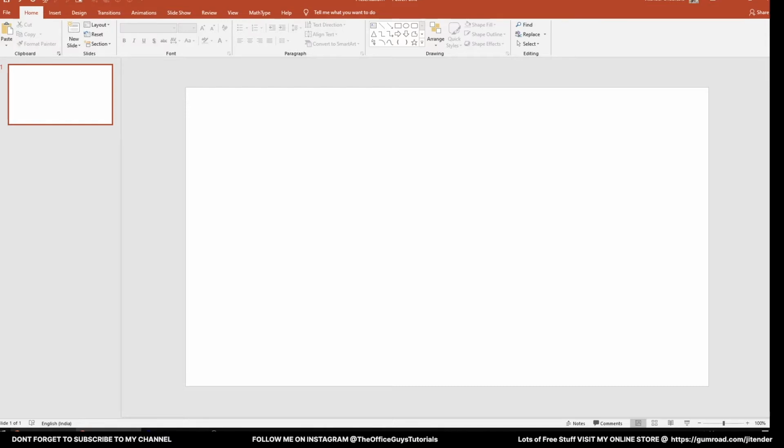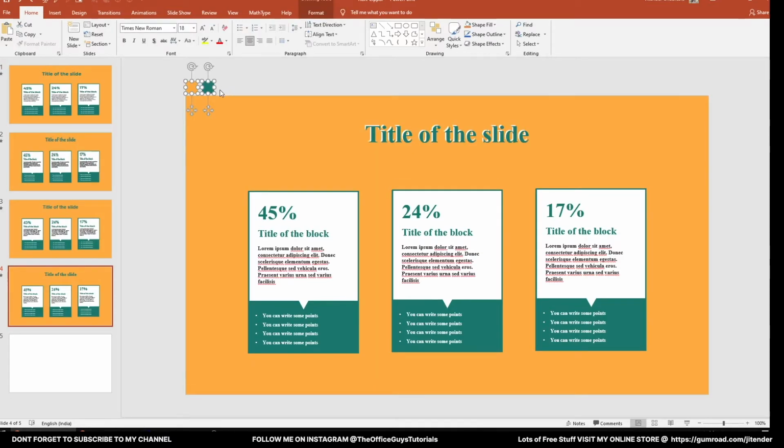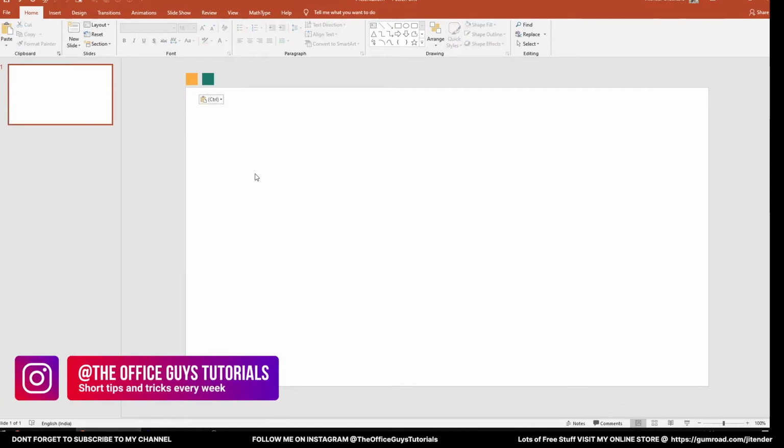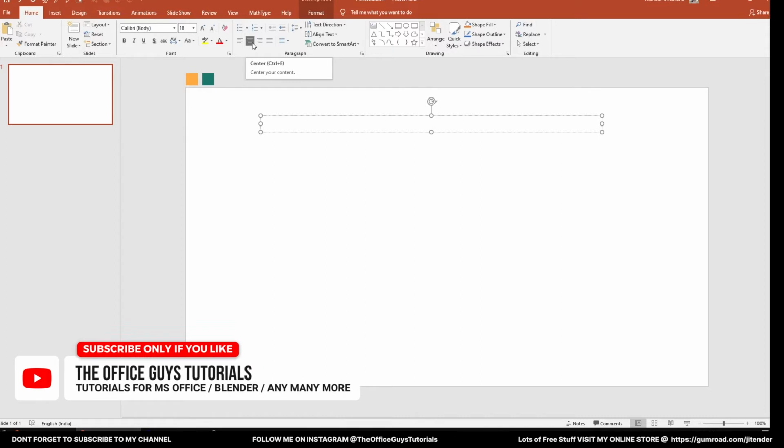So let me quickly take up these two color schemes. I'll press Ctrl C, come back to the new file, and paste it over here so that I can quickly take out the colors. In fact, you can pick the colors the same way. Let's take up a text box and draw it here. And I will center align the text by pressing this or the Ctrl plus E shortcut on the keyboard.